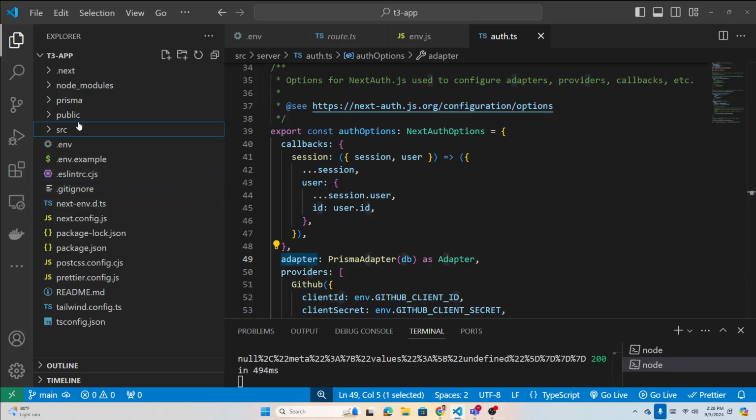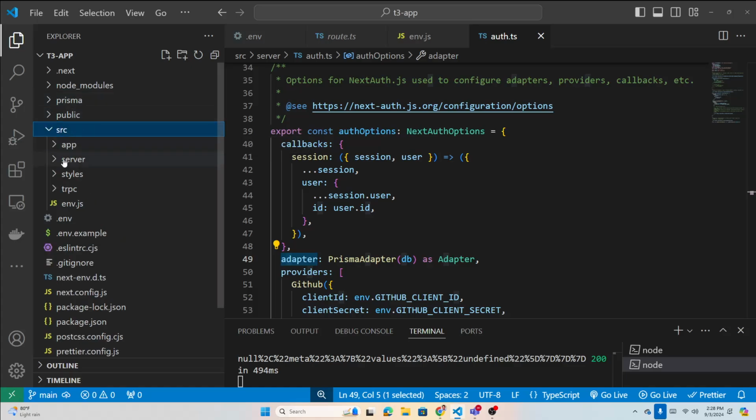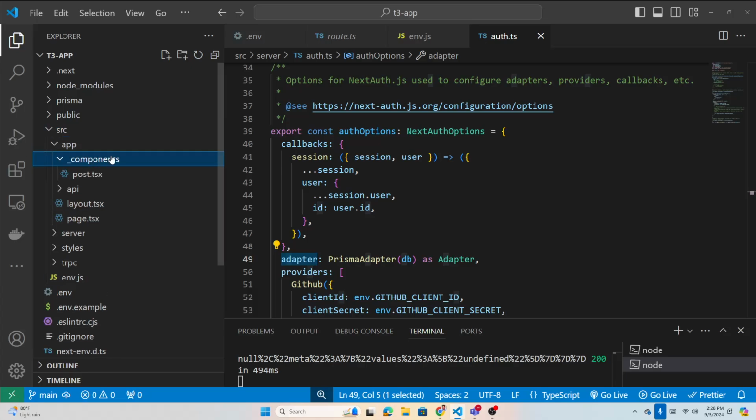Let's look at the folder structure now. One thing surprised me. In the source folder, you see there is an app folder, because we said we're going to use the app folder for the routing and all that. Inside there is a components folder to write components. In the components, we have the post component, which we'll come back to later.